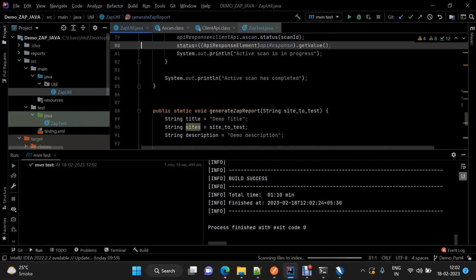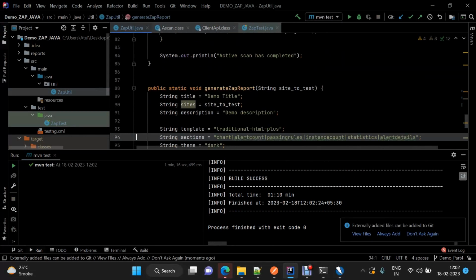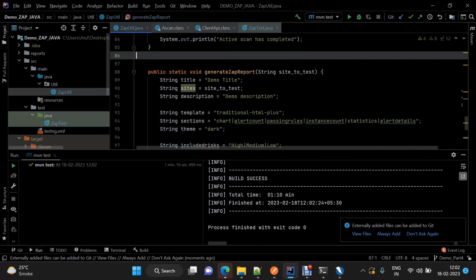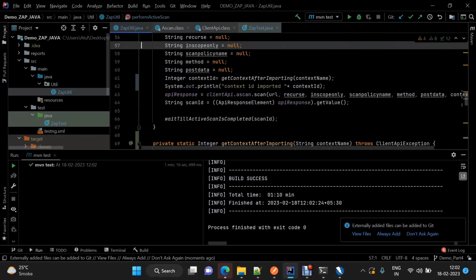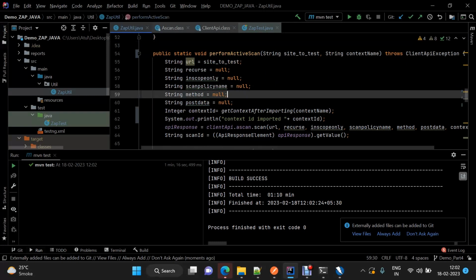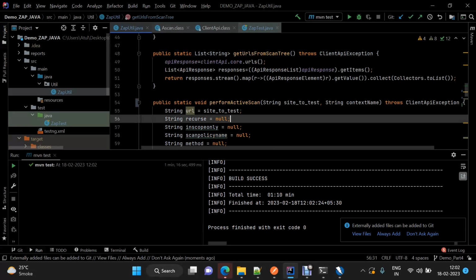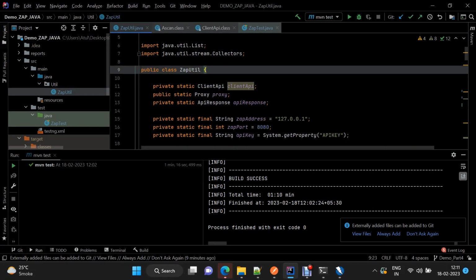Okay, so that's how we can use the context, and similarly we can use the other parameters that we discussed earlier, right? Those are quite straightforward. Only the context ID was something for which we needed to generate a method first and then get the value from there. So I have demoed that part. For others, you can use them directly, like recurse as true or false. Similarly, in scope only as true or false, right?